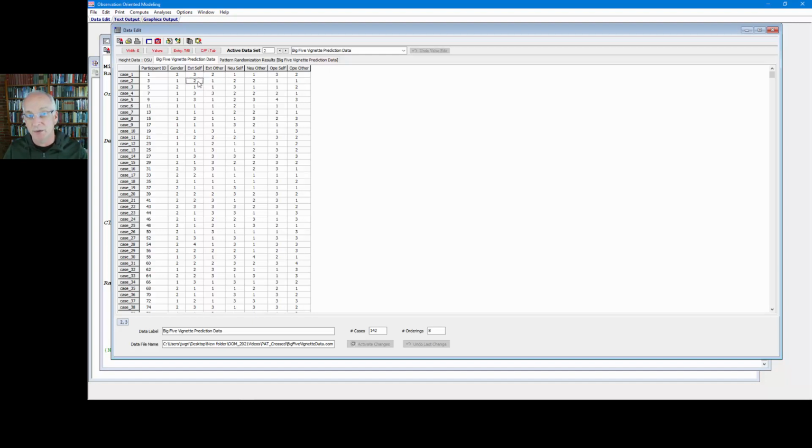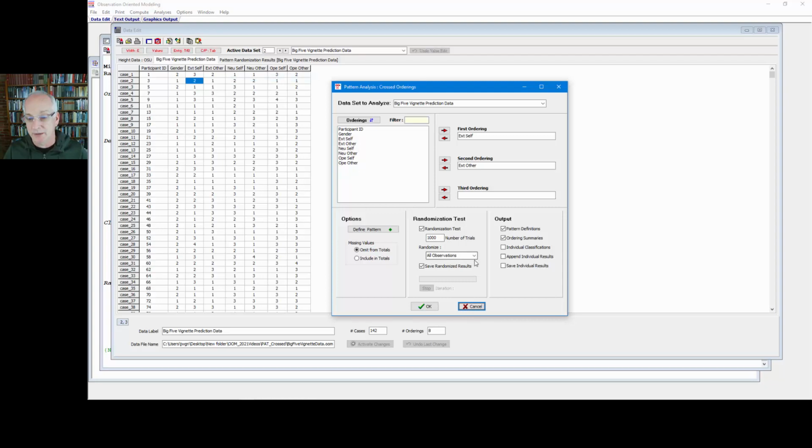For case number 2, we see a value of 2 for extroverted self. Independently, that can be 1, 2, 3, or 4. So we're generating brand new data based on those deep structures for all of the individuals in both of these orderings. So let's go ahead and run the analysis then. And we'll select the deep structures and select OK to run it.